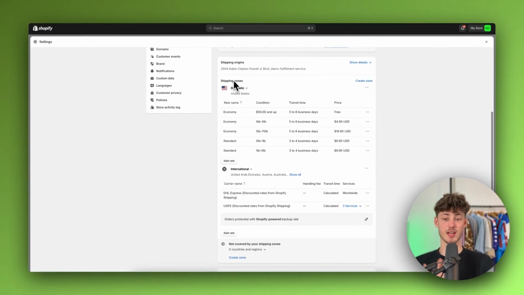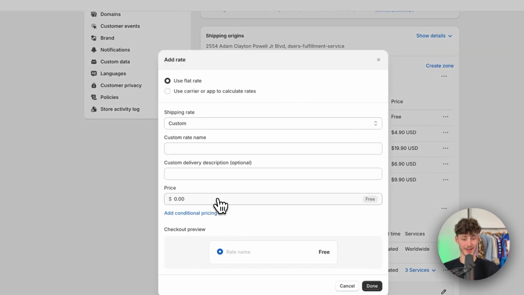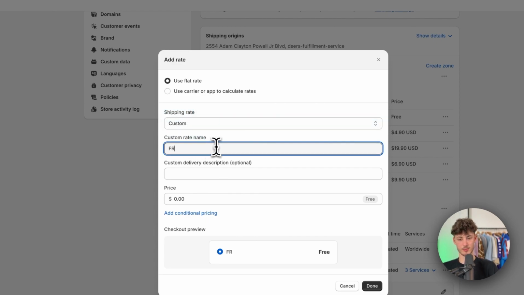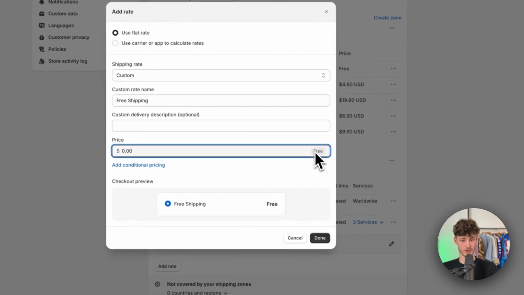So let's, for example, say that we do want to add a free shipping rate for our domestic option. In this case, we will just have to click on add rate right here. Then as for the shipping rate, we will just leave this at custom. As for the rate name, I will just name this free shipping. Then as for the custom delivery description, we can just leave this blank for now. And then price would be $0 for free shipping.